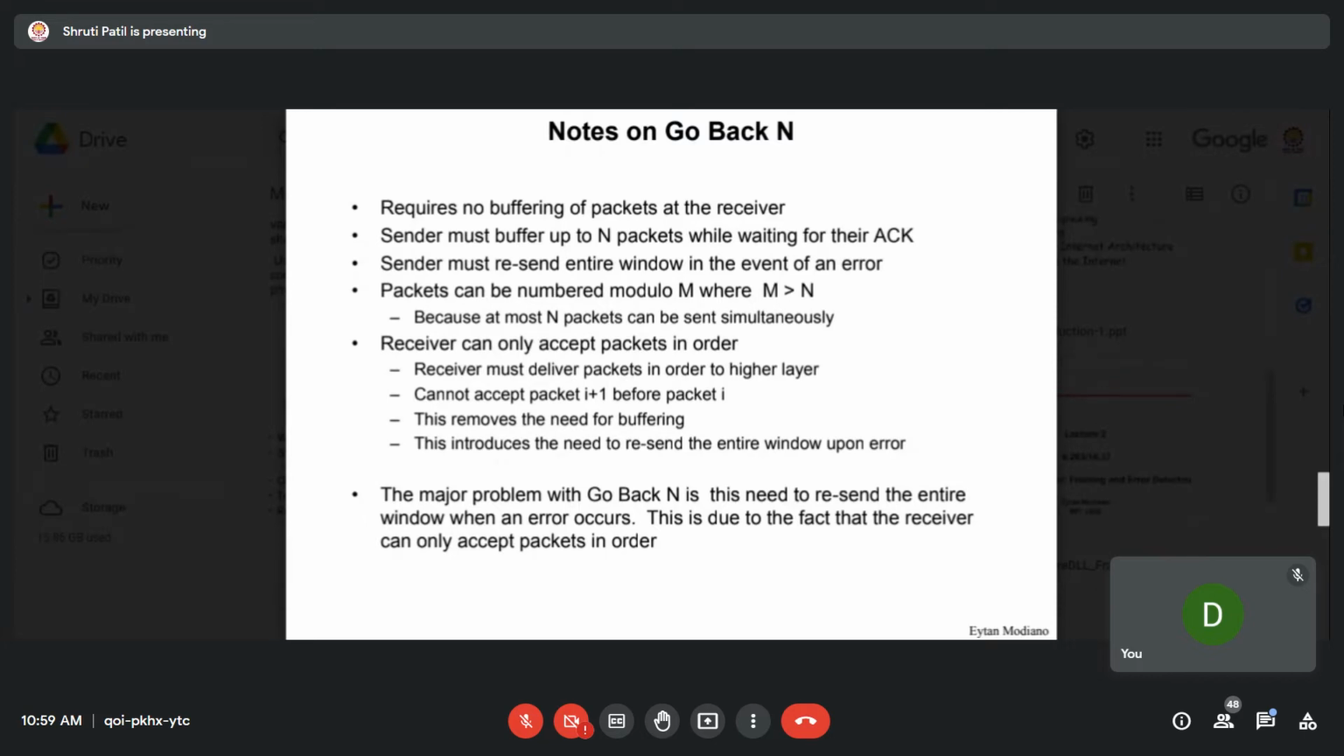Packets can be numbered. Because at most N packets can be sent simultaneously, they are numbered modulo m. The receiver can only accept packets in order, because it must deliver packets in order to the higher layer. It cannot accept packet I plus 1 before packet I. मतलब इसमें ordering important है. It won't receive packet I plus 1 before packet I. So it has got its own order. It removes the need for buffering, and it introduces the need to resend the entire window upon error.